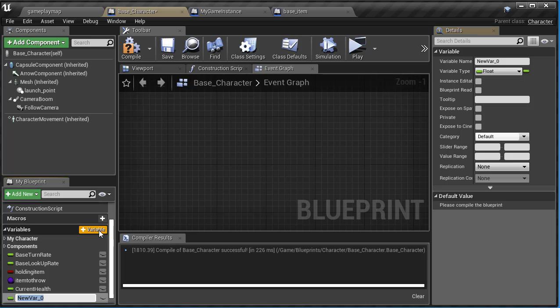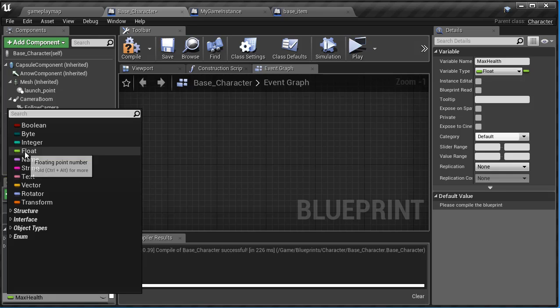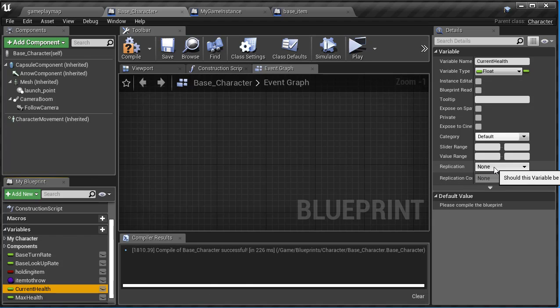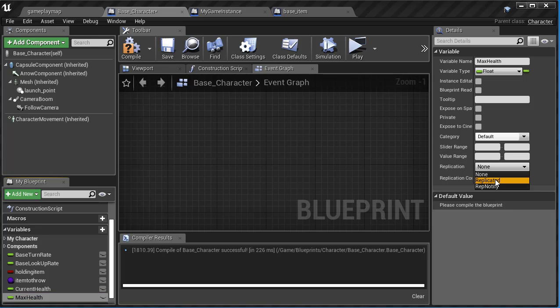And now we're going to add another one. And this is just going to be max health. Okay. And this is also going to be a float. And one other thing we want to do with these is we want to make sure they're both replicated. This all happens on the server and it needs to be replicated to the clients. Okay. Very important to do. Both current health and max health are replicated.